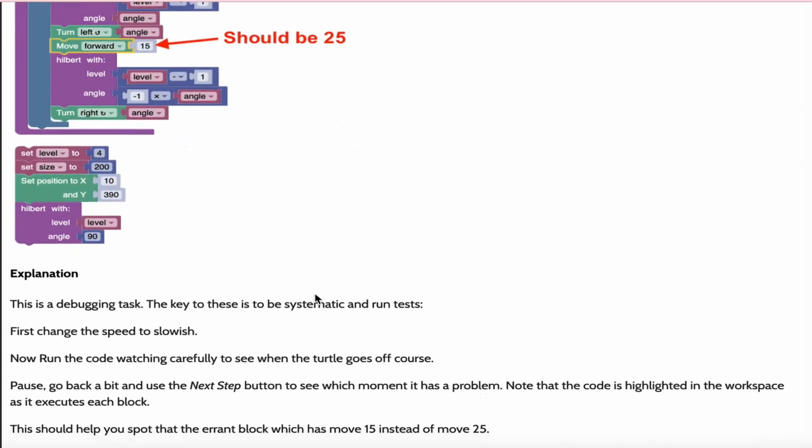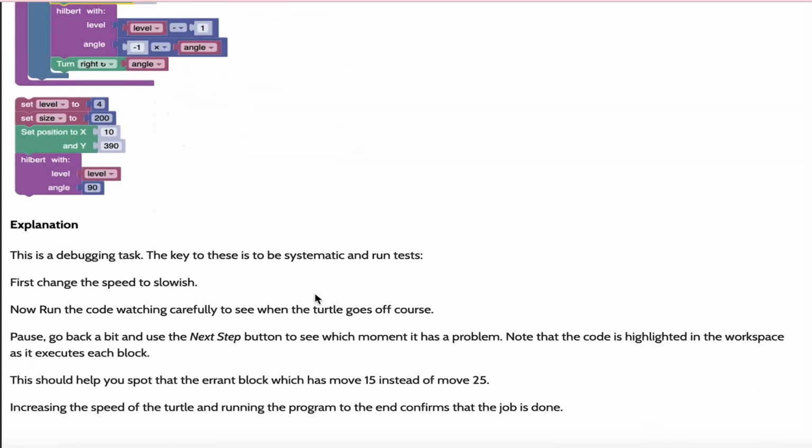So as you can see in the explanation, it says that this is a debugging task. The key to these is to be systematic and run tests. So the first thing was to change the speed, which we did. Then it was to run the code watching carefully to see when the turtle goes off course, which we identified as being during the third step.